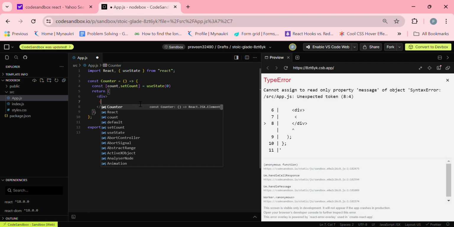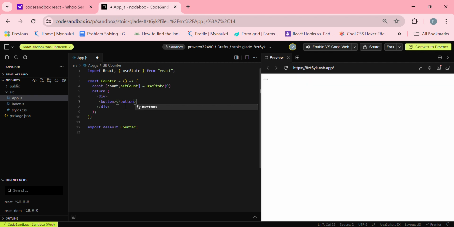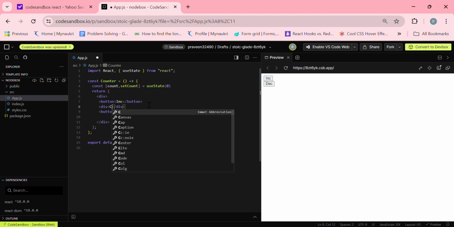So within the div I'm taking two buttons. Okay, this is the increment button. This is the decrement button. So within this I am taking div, closing the div, Counter.